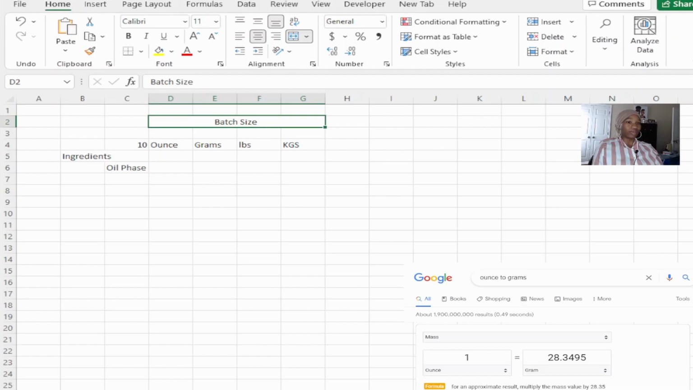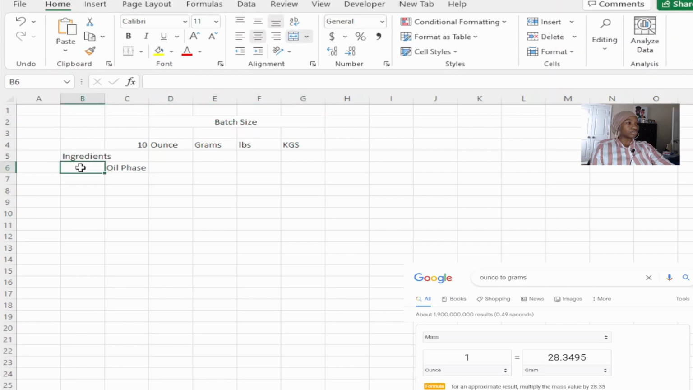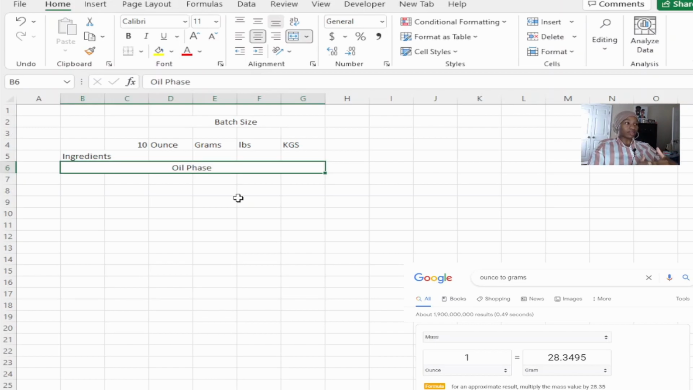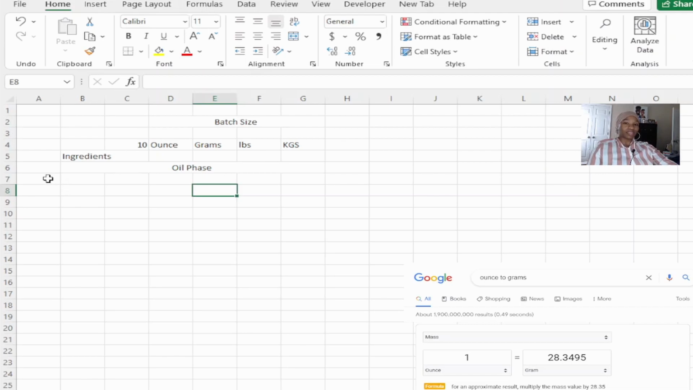All right, so now that we have that out of the way, we're going to do column B all the way across to column G. We're going to merge it just as we did the previous one. Everything that comes after this row will be the oil phase until it hits another phase. So that's why we're going to merge here, so it can be uniform and organized. Don't worry, by the time this ends, it will look better.